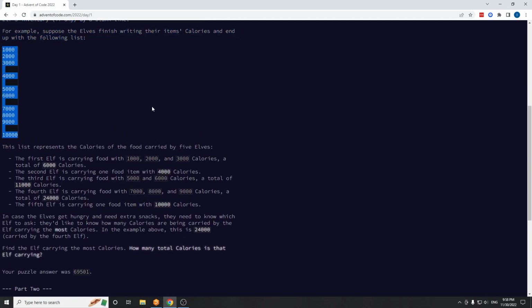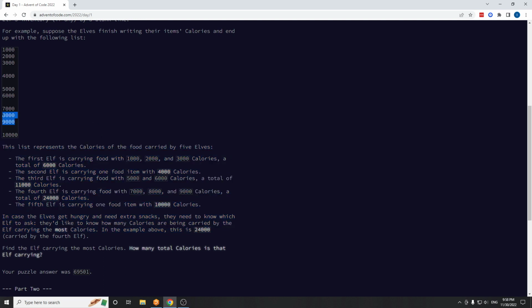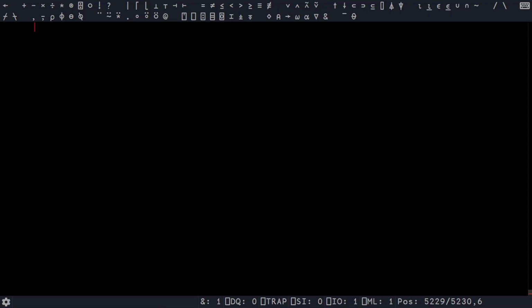Okay, so your input is a list of numbers. And the numbers are separated into groups by these empty lines. And the problem input basically says you want to sum up the numbers in each group and then find the highest sum. Fair enough.